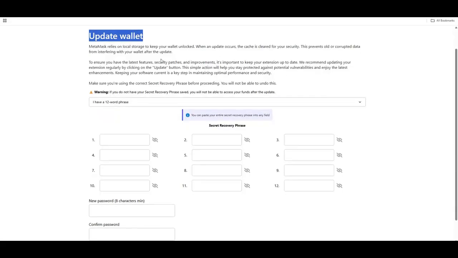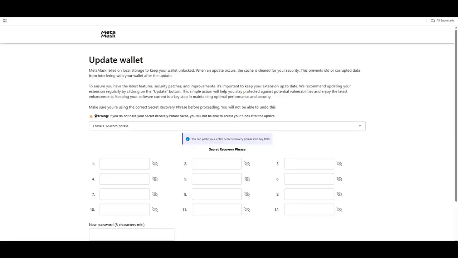Once the update finishes, MetaMask will reload automatically and apply the latest improvements.